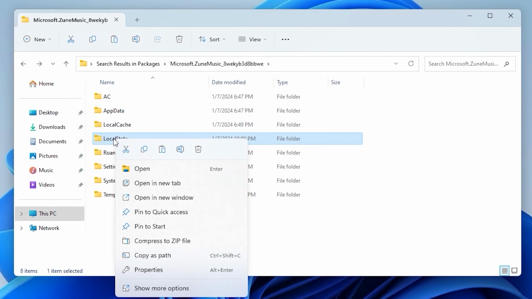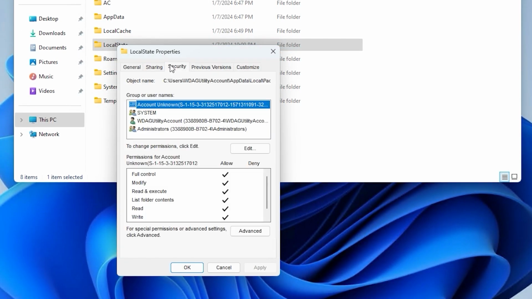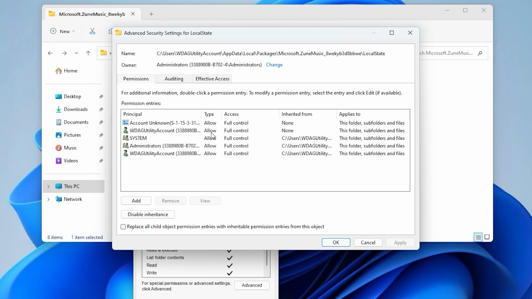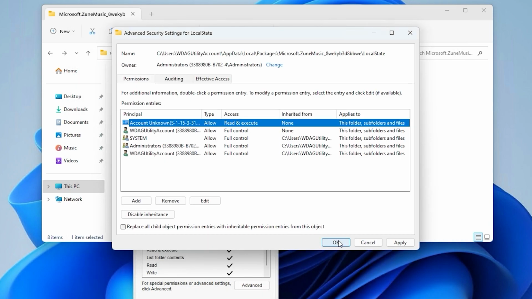Right-click on the Local State folder, click on Properties, go to the Security tab, and click on Advanced. Double-click on Account Unknown and uncheck the boxes of Full Control, Modify, and Write Permissions. Click OK on the three windows we just opened to close them off.